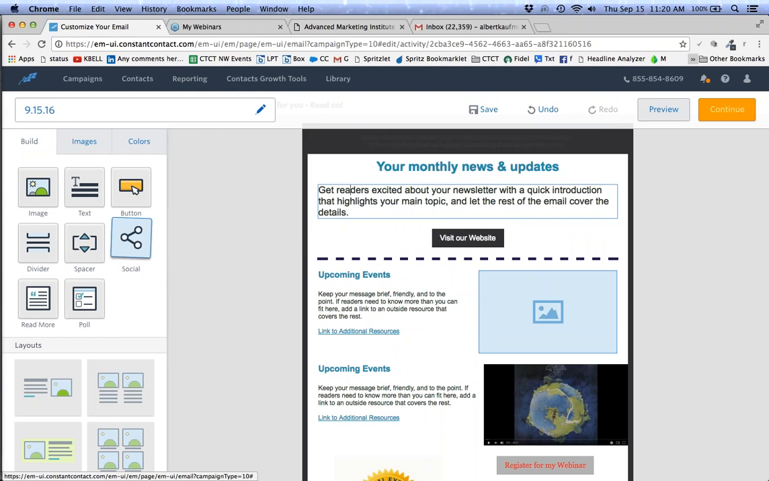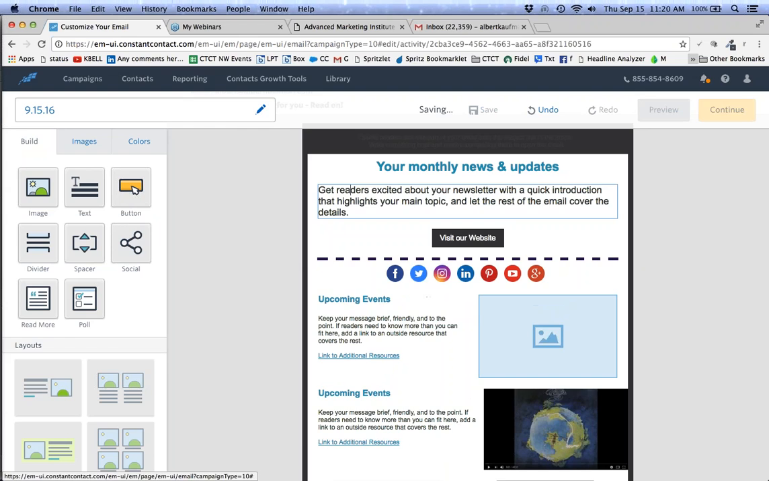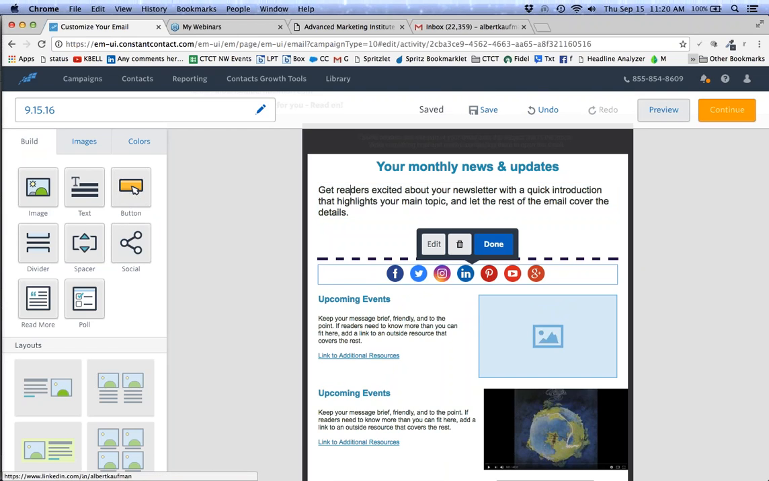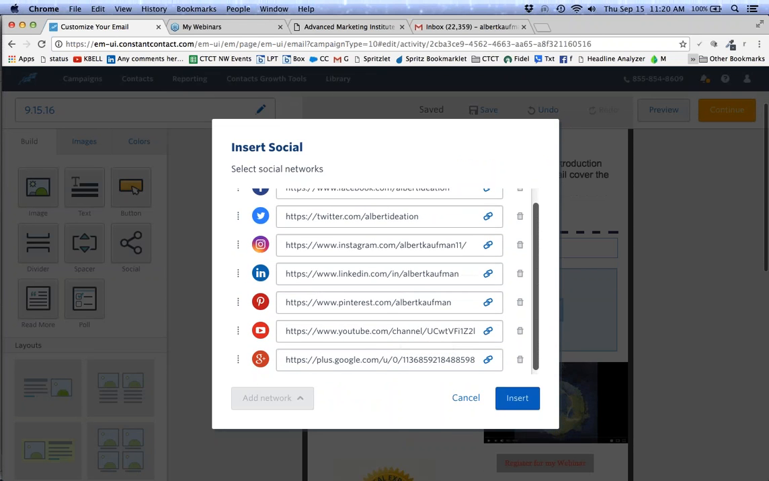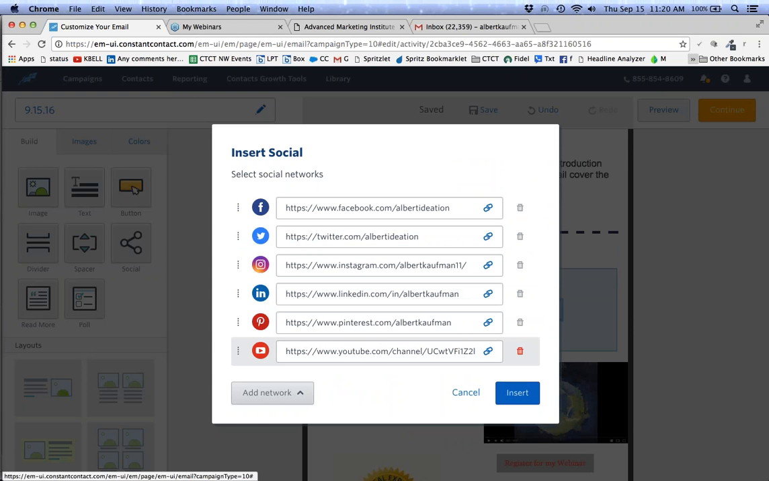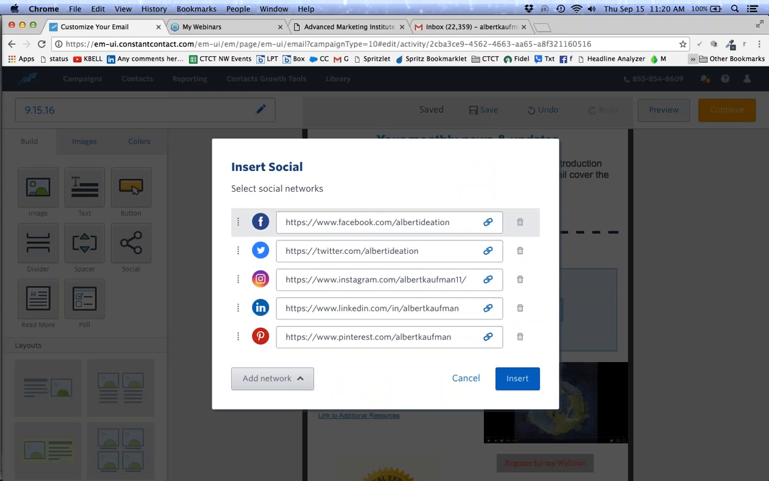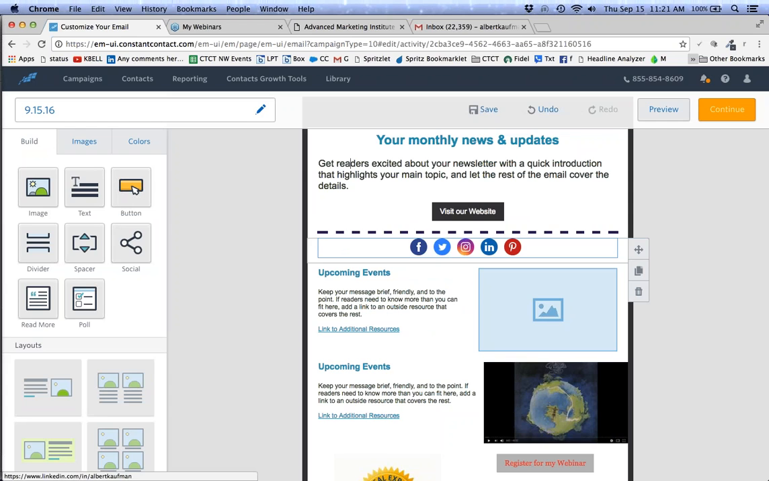Social. So I'll put the social links in right here. Right now, the social links are basically all of your different social media sites. If you click on this, you get a chance to edit which sites you want to put into your little horizontal list. So let's say I don't want my Google Plus site and I don't want my YouTube site, but I want these other ones. So I can have them all show up like this. And then if I want to add back in Google and YouTube, I can go ahead and click on Add Network. And if I click on Insert, there are my social media buttons.